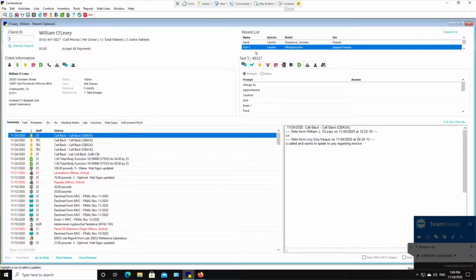So let's give a for instance. Let's say a client calls, the client William O'Leary calls and wants to leave a message for Jane. Calls up and Jane is not available and wants to know what groomer Jane is using. You could go to test 5, click on test 5 so it's in blue. Then go down to the third icon, which is a yellow orangish bell, and it says reminders. I'm going to click on that reminders bell.